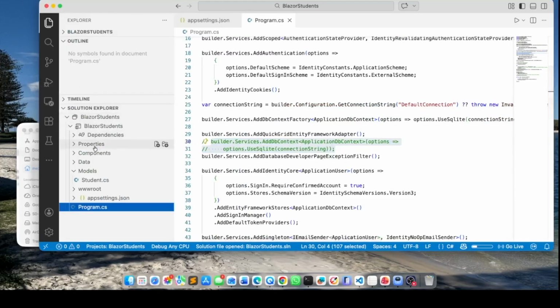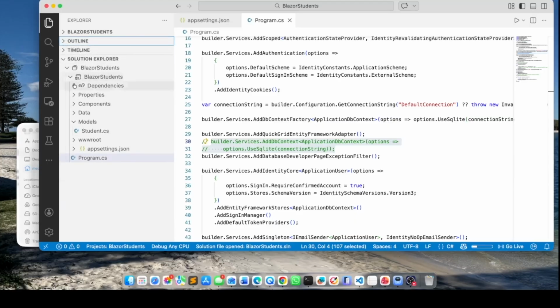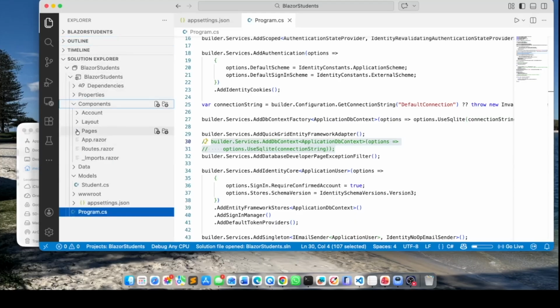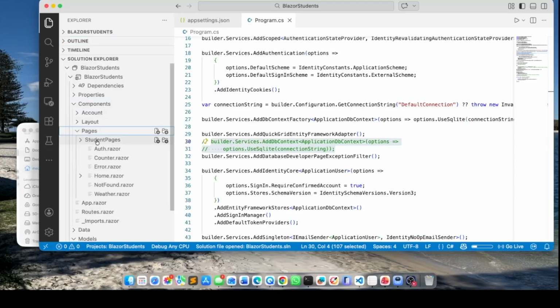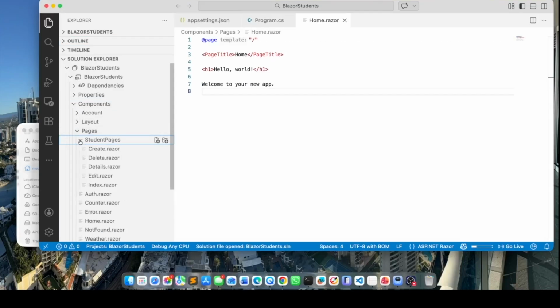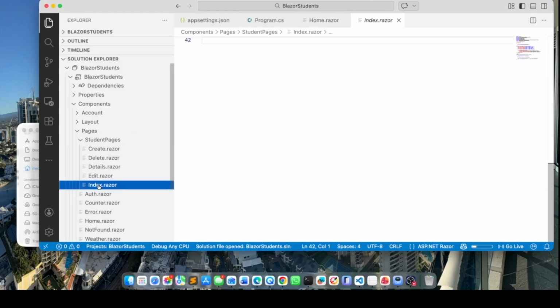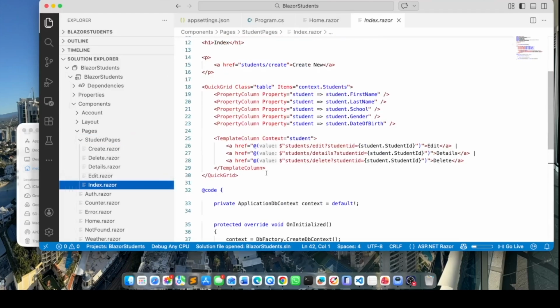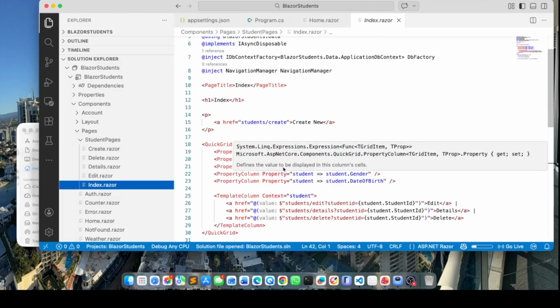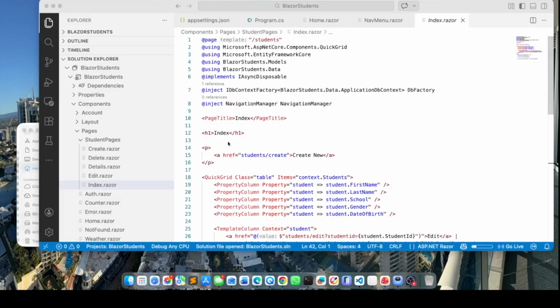Looking further at what possible changes were made, let's expand the Components folder, Pages folder. Expanding the Student pages folder, you will see that it created for us all the CRUD components. The main component would be this one, Index.razor, that's going to display all the students. In the index page, you will notice that the route is simply /students.